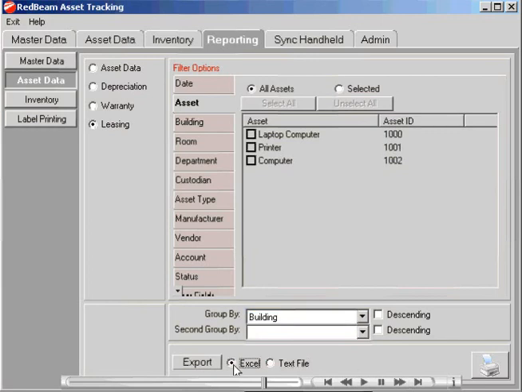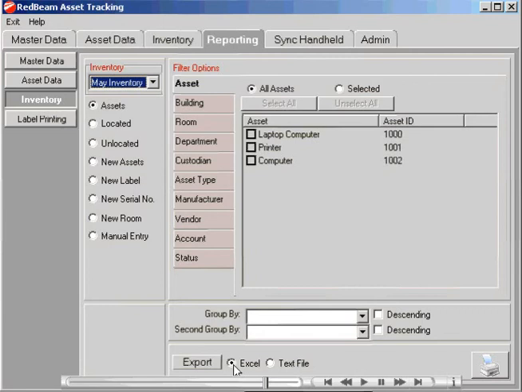Inventory reports show both located and unlocated assets, newly added assets, and assets whose serial number or room have changed since the last inventory. As an additional audit feature, the mobile edition of the software will identify if an item was scanned by the barcode scanner.